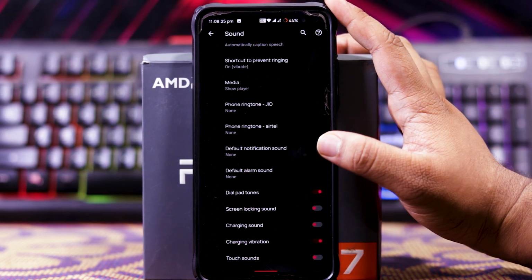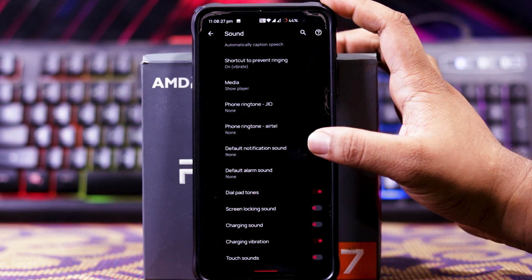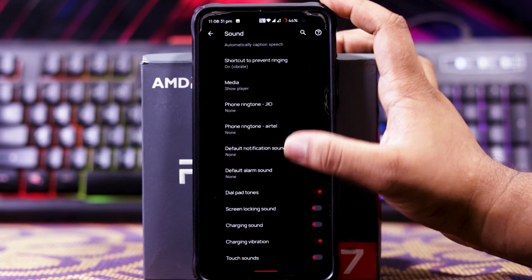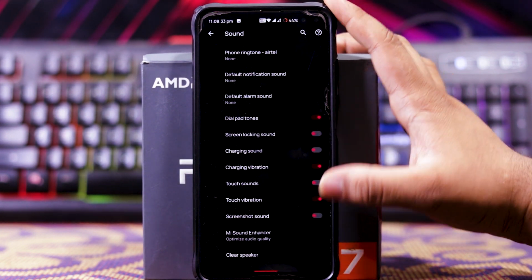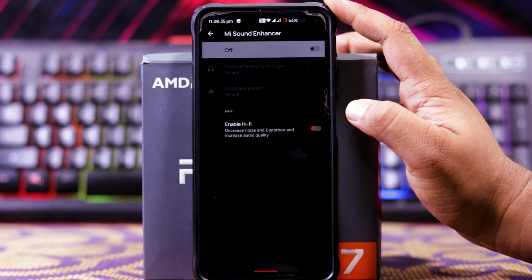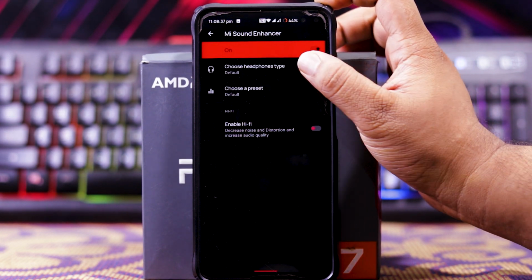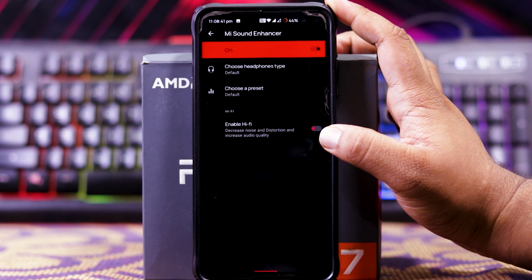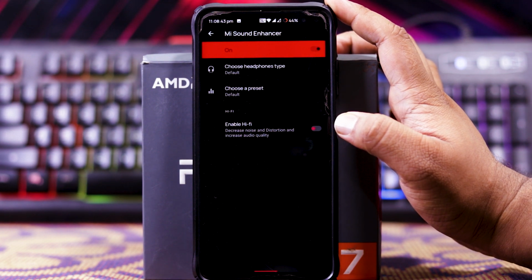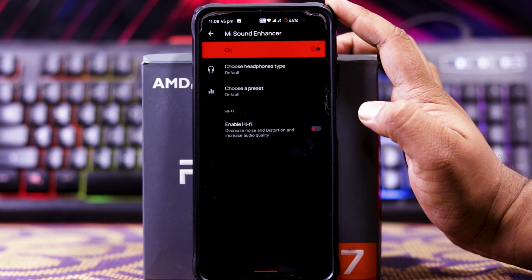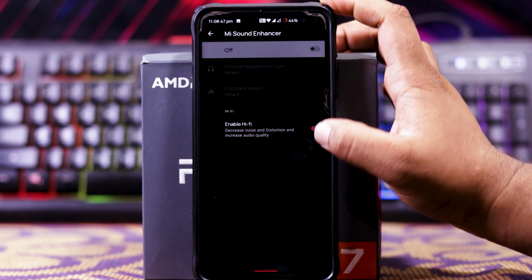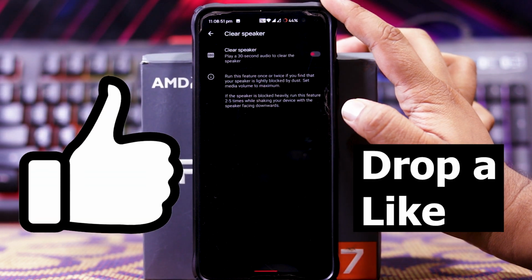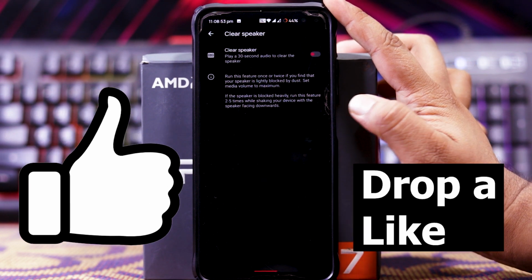And remember, when you install this ROM, first go to sound settings and select the ringtone. By default all are set to none, as you can see. And down here you get Dolby Atmos. When you turn it on, you can choose a headphone type and a preset. And here you also get an option of enable hi-fi, that is decrease noise and distortion and increase audio quality. At the last you get clear speaker, that is it will play a 30-second audio to clear the speaker.